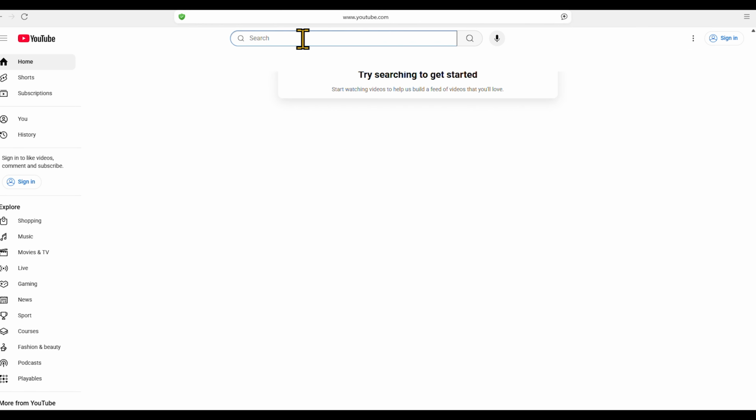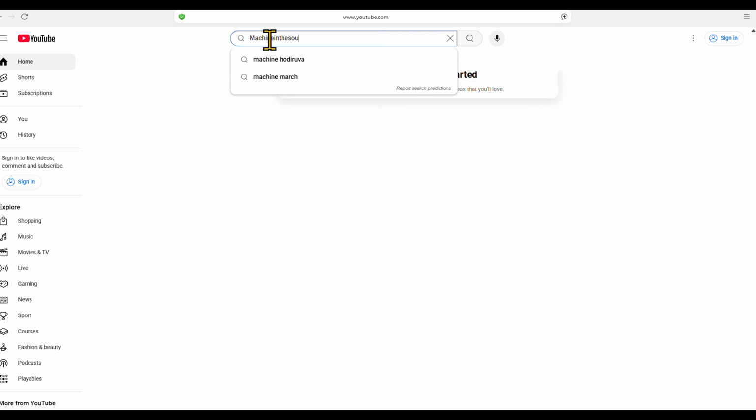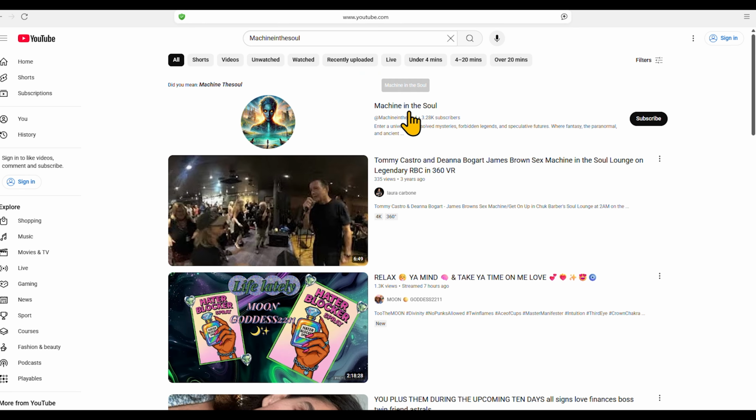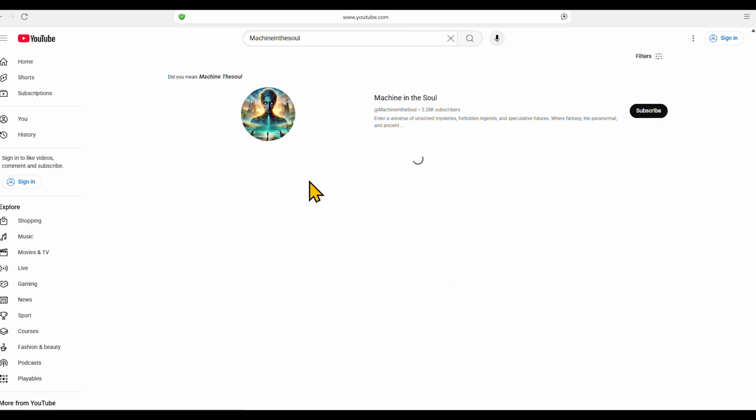Now, to make the check more precise, search the chosen name again and click on the filter button at the top right. Then select channel. This way, you only see existing channels with that exact name.